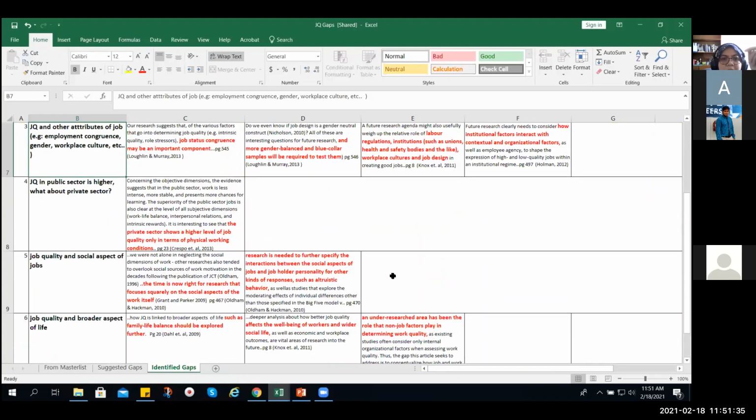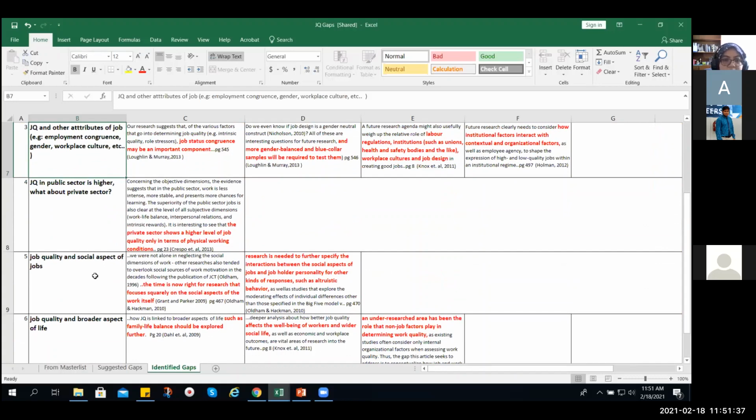Unless it is something as straightforward as this particular gap here, which I copy pasted from this source of Alham and Hekmat. This one says research is needed to further specify the interactions, and so on. How much more straightforward can it be? But in some other sources, it is not as straightforwardly written like that.